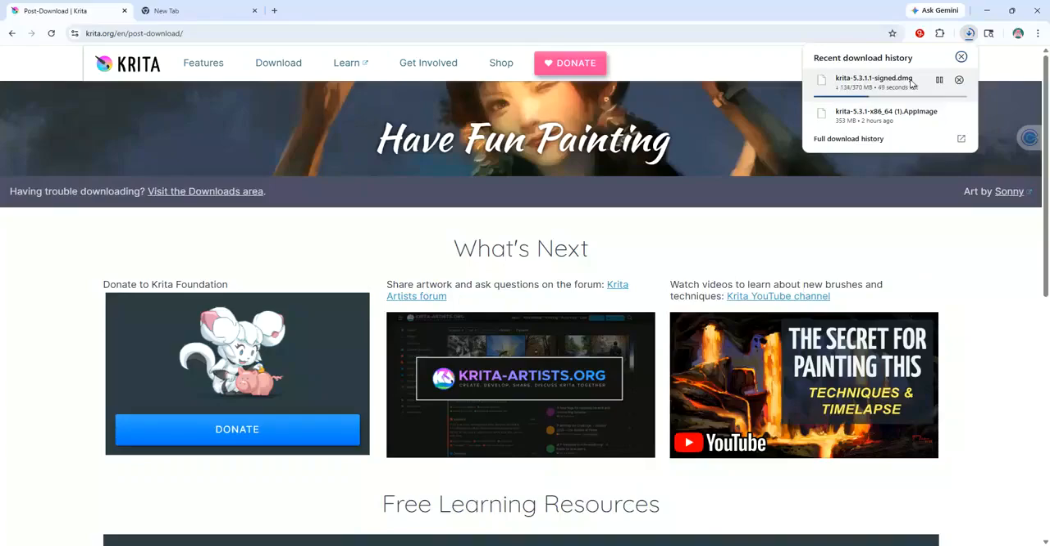Once the download is complete, open your Downloads folder and locate the Krita DMG file. Double-click on the DMG file to open it. A new window will appear showing the Krita application icon and a shortcut to your Applications folder. Simply drag and drop the Krita icon into the Applications folder shortcut. This step copies Krita into your Mac's Applications folder, making it ready for use.